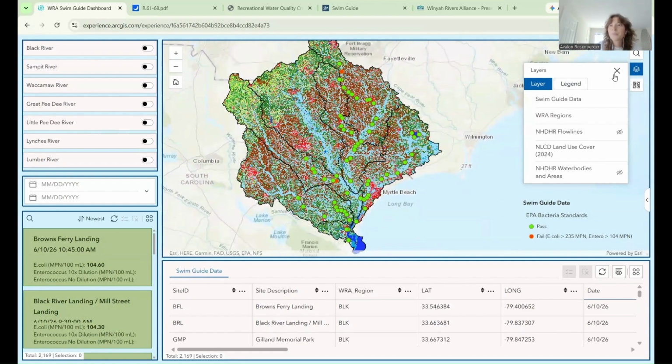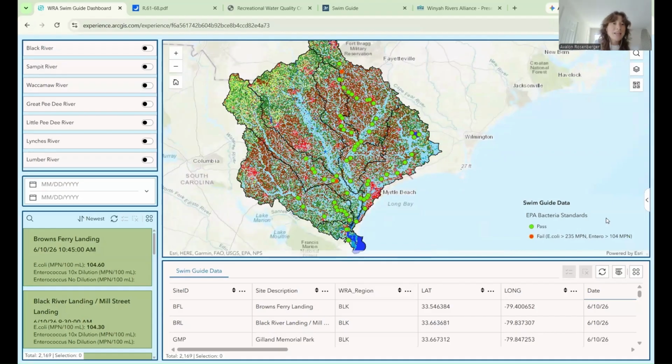If you're like, where did it go? Also, there's a mini legend down at the bottom of this map as well that you can scroll through. If you forget, that always is going to show the land use cover and the bacteria data. Those are things that you'll probably want to look at the most. Okay, but let's get into the actual data of this dashboard.